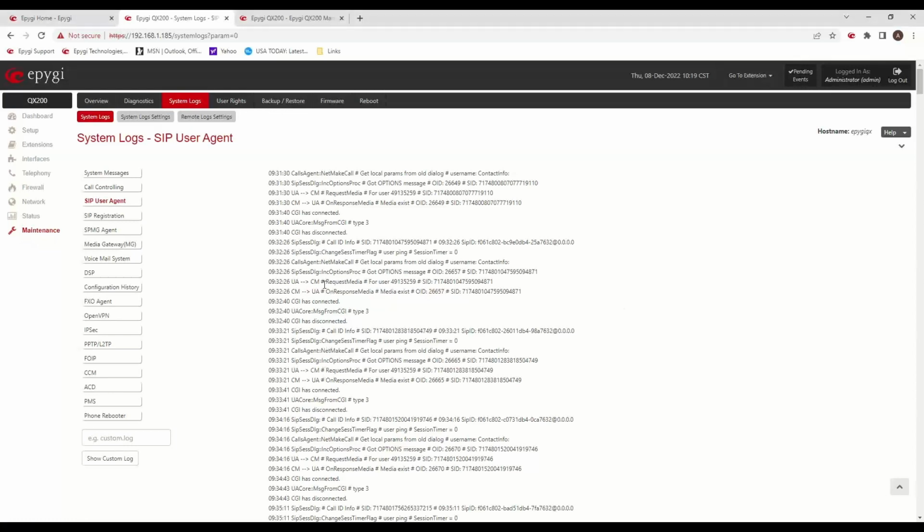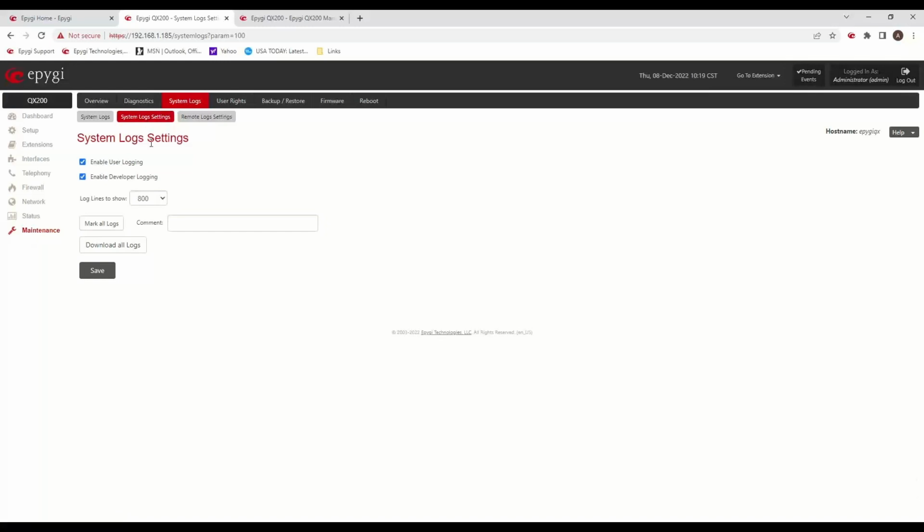Okay, so let's take a look at an actual call. If I go to System Log Settings, we're going to ask you to do us a favor. It's going to help when you're reporting a problem, and even for yourself: just prior to making a phone call, come in here and mark the system logs. Just put in a little comment, whatever you want to reference, and click the Mark All Logs button.